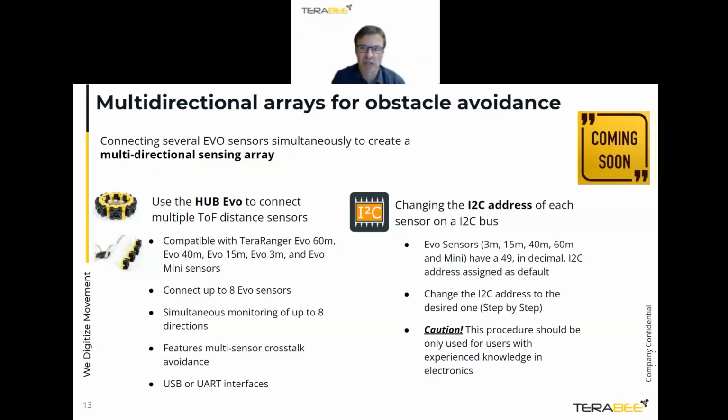Just for everyone's information, it says coming soon here because we have a document which explains how to change the I2C address of our sensors, which we will publish in the next day or two, basically. So maybe we can even send it when we send out this webinar.